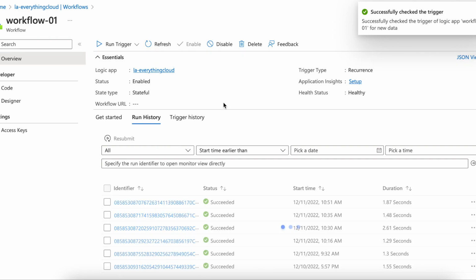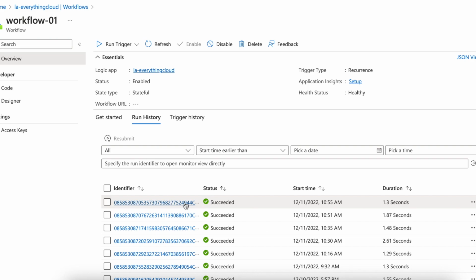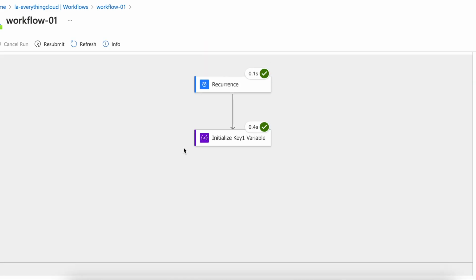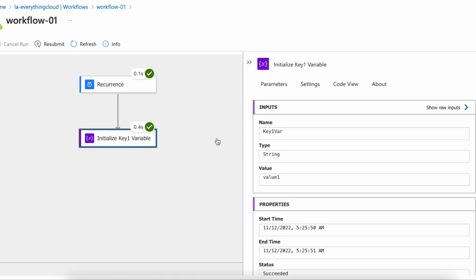I refresh the workflow instance. I see the latest instance. Let me open the instance and show you the runtime. So if you see here, now the workflow is run and it still extracted the value 1 and stored that in this variable key1var. But the only difference is here I've just defined one parameter against three parameters which I defined earlier, thereby completely optimizing the way you use parameters in Logic Apps.